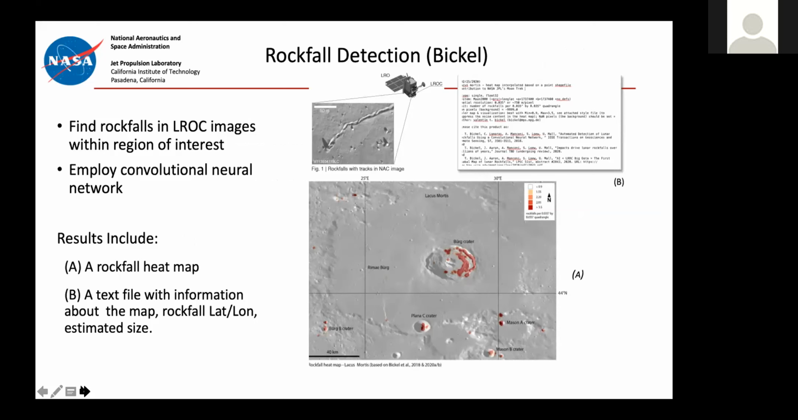The Rockfall tool is another image-based tool. It uses a machine learning convolutional neural network to find rockfalls in LROC images. Finding where the rockfalls are on the moon is useful to study seismic activity and the erosional state of the lunar surface. Recently, a global rockfall map was created using this tool. When the tool is integrated with Moontrack, you can select an area of interest. The output will include a rockfall heat map showing the distribution and density of the rockfalls, and also a text file describing the map, the location and estimated size of each rockfall.